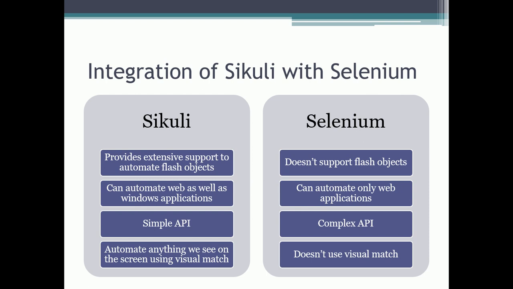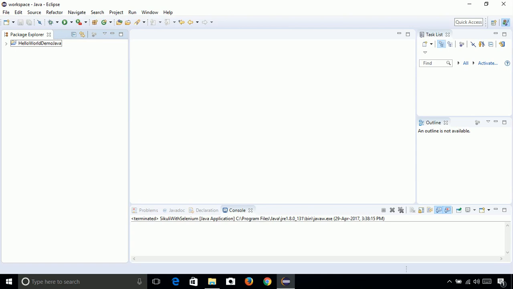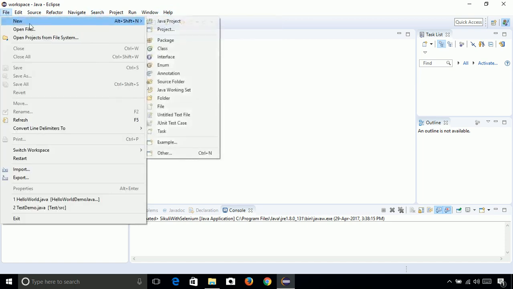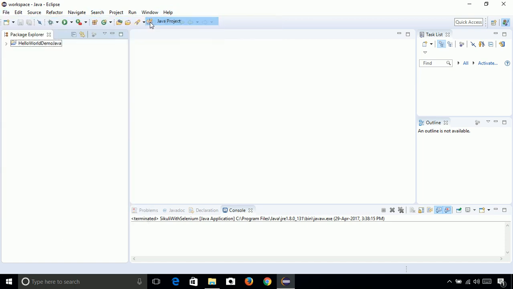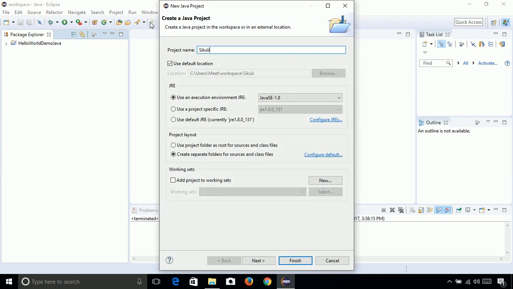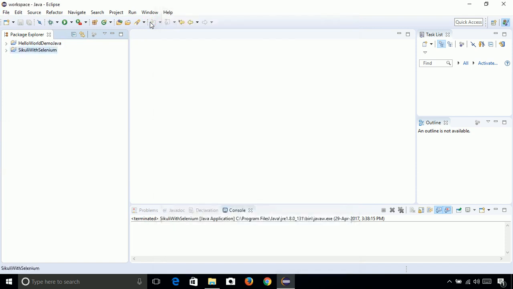So now let us find a way to integrate Sikuli with Selenium. Let's navigate back to the Eclipse IDE. To demonstrate how to use Sikuli with Selenium, first let's add a new Java project called Sikuli with Selenium. In this project we have to add some external jars.